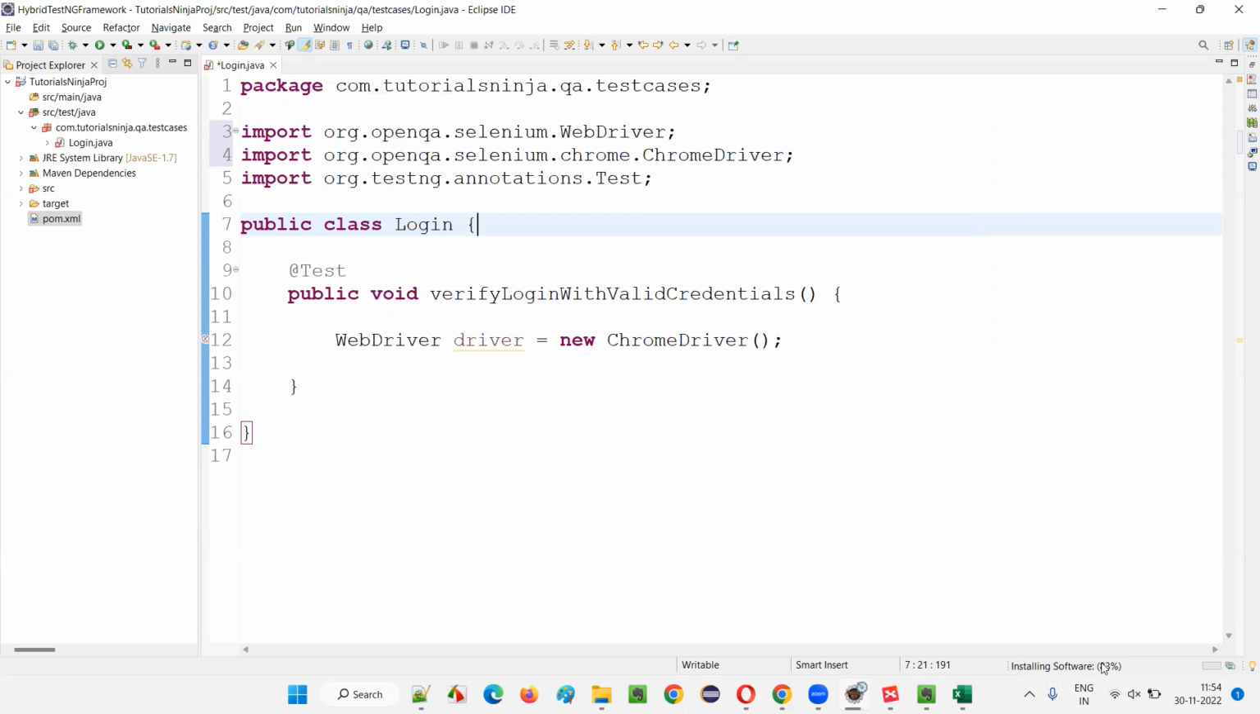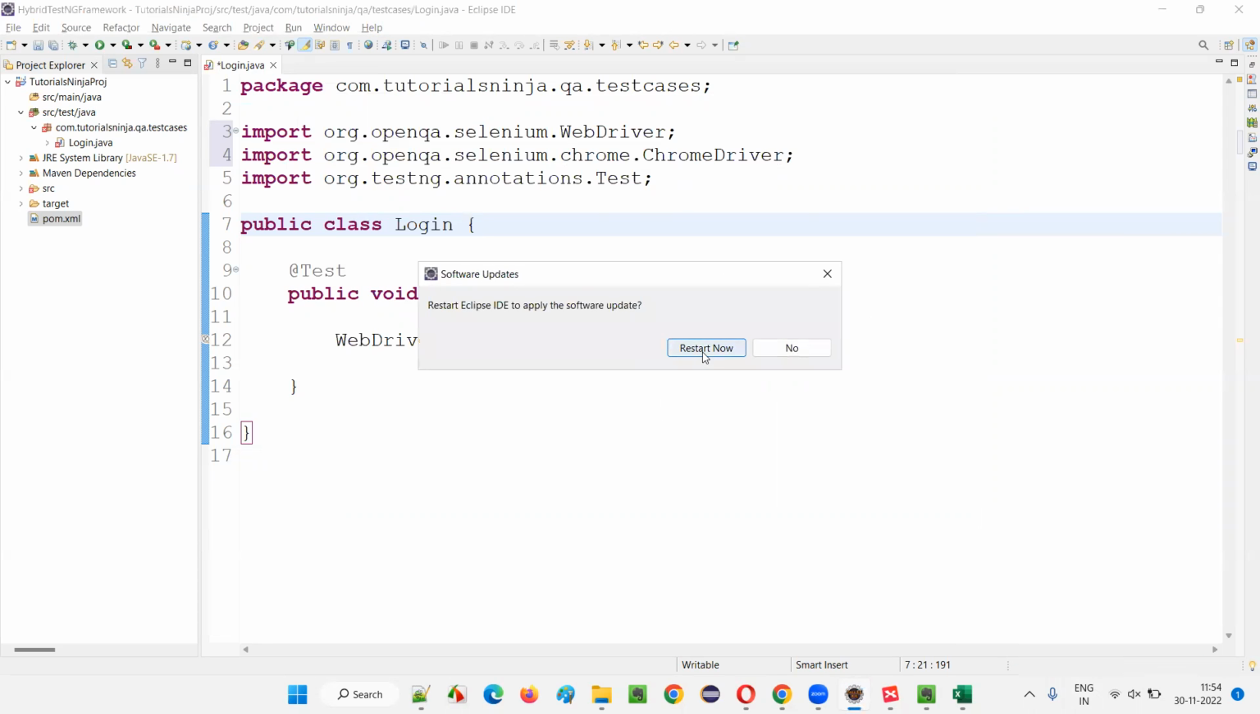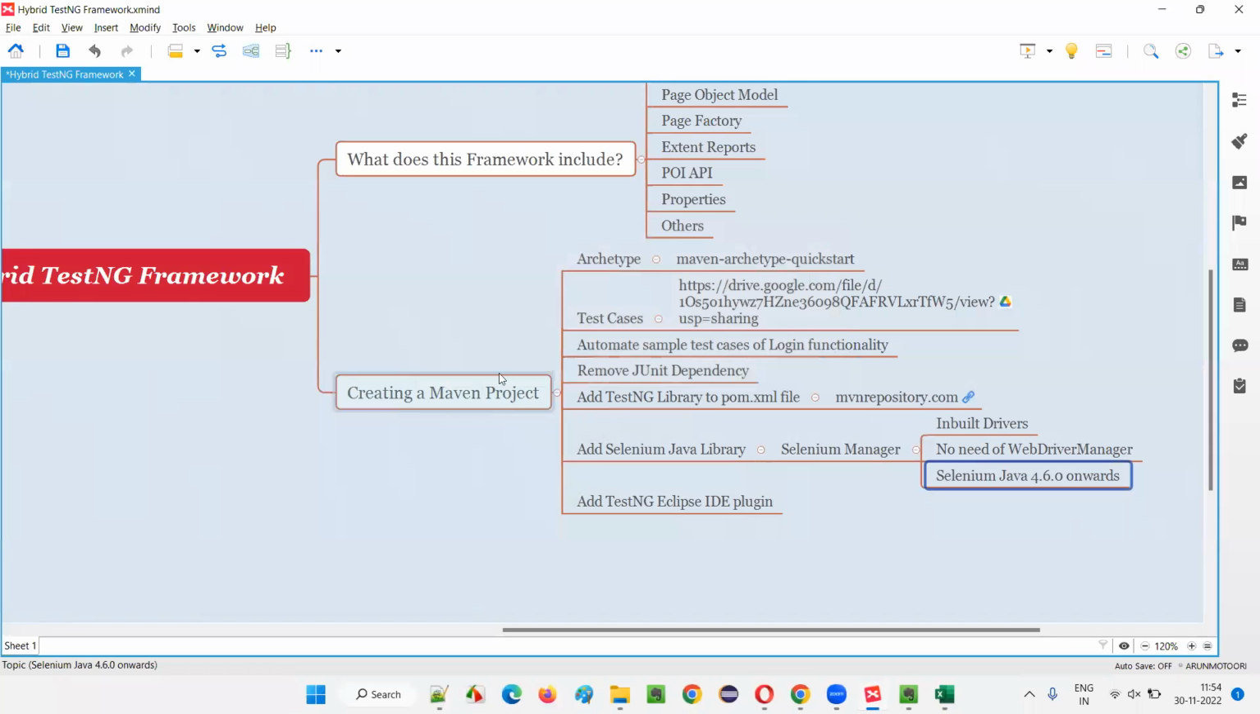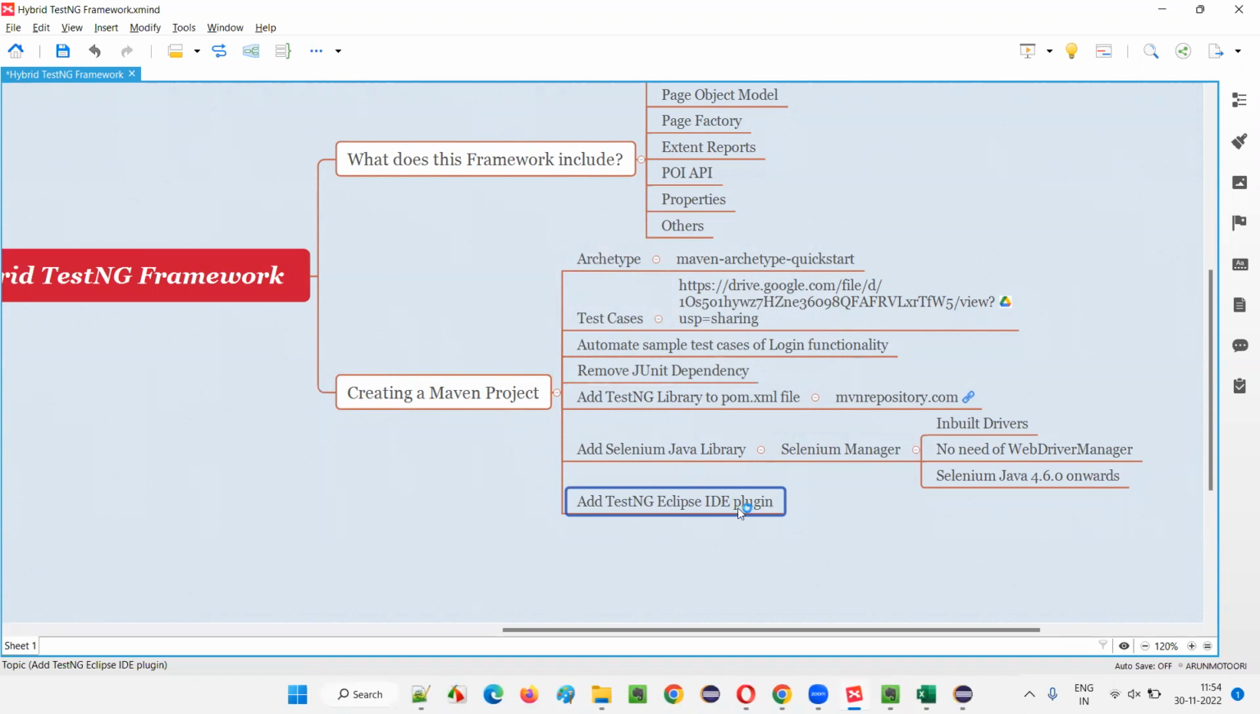Let's wait for the 100%, and you will get a restart now kind of thing. You see restart now, software updates, restart Eclipse IDE now. Okay, done. Save Login.java. Yes, save it. This file I have to save. So this is the process of installing the TestNG Eclipse IDE plugin. Otherwise, you will not be able to run these automation scripts that you are writing.